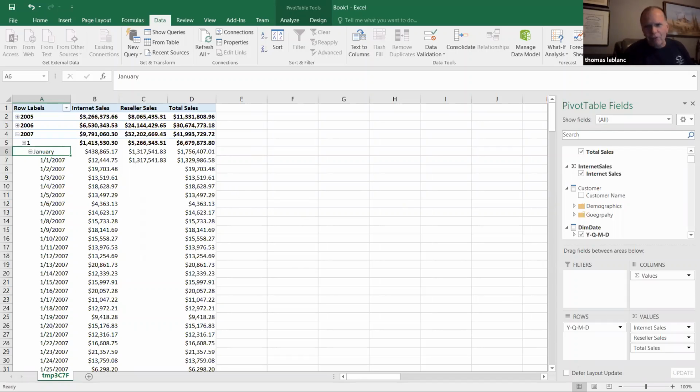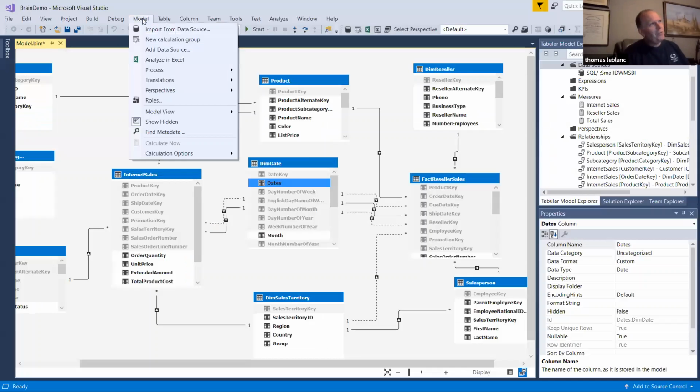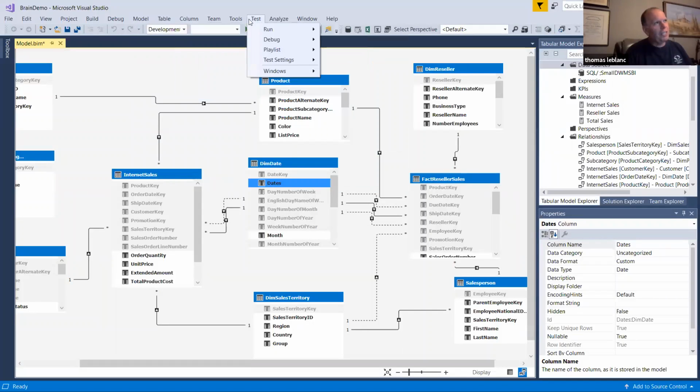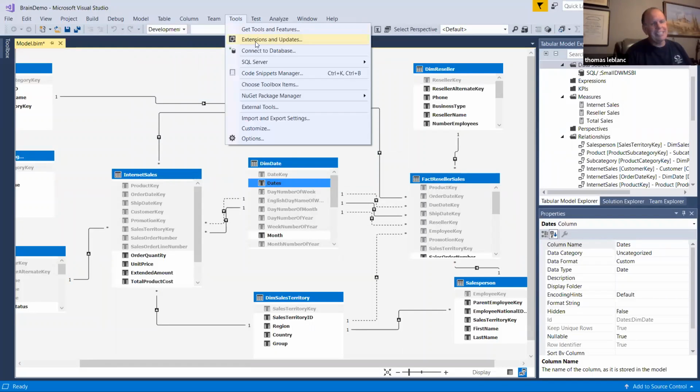Is there a reason I'm using 2017 instead of 2019? Yes, 2017 has the menu choices model, table, column, and then in 2019, there's a new column called extensions. You got to go extension, tabular, table, and so forth. It's just easier to demonstrate this in 2017 than 2019. But you can use it.